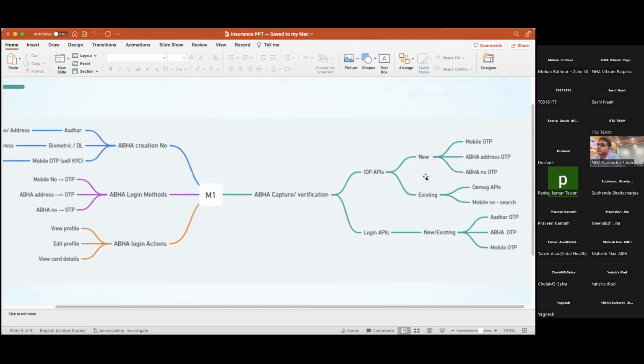Also, if I wanted to change the mobile number associated with the ABHA address, is there any provision to change the mobile number? Yes, that edit profile option is there. Once you log in with your previous mobile number, after validation, you can always update your mobile number. Okay, sure. Thank you.